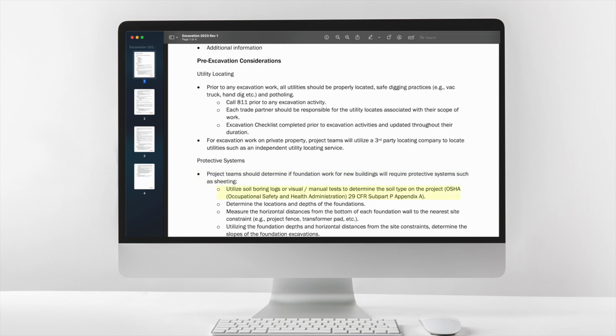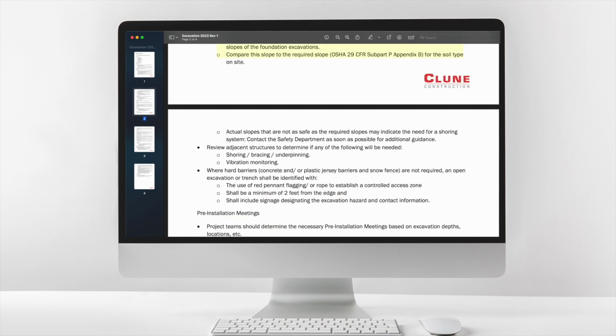Utilize soil boring logs or visual, manual tests to determine the soil type on the project. OSHA, Occupational Safety and Health Administration, 29 CFR Subpart P Appendix A. Determine the locations and depths of the foundations. Measure the horizontal distances from the bottom of each foundation wall to the nearest site constraint, e.g., project fence, transformer pad, etc. Utilizing the foundation depths and horizontal distances from the site constraints, determine the slopes of the foundation excavations.